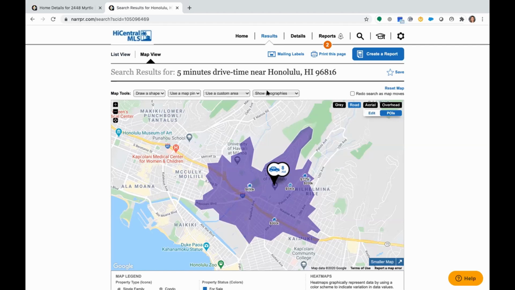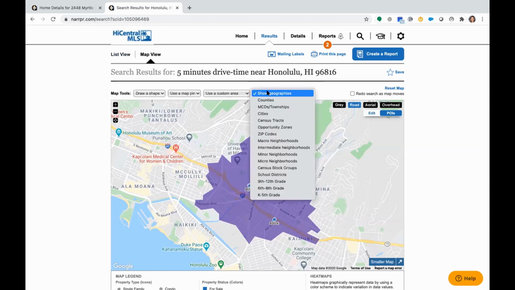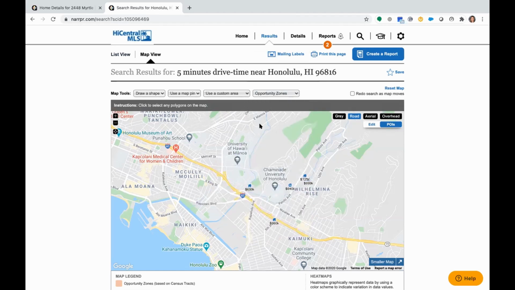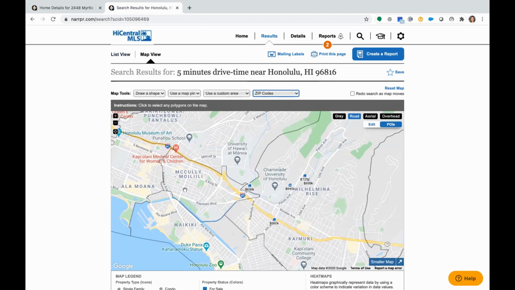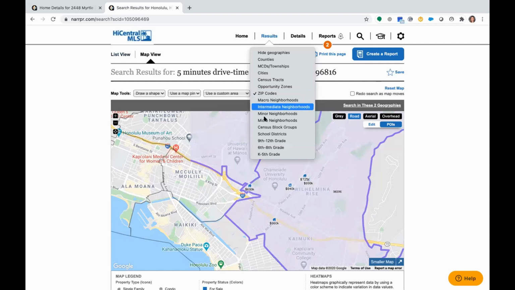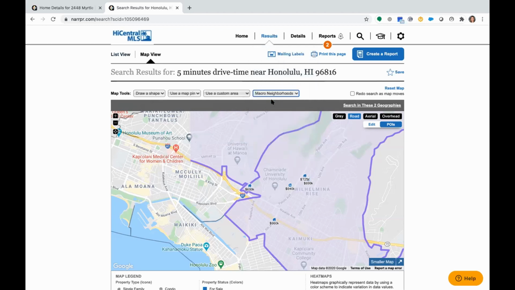You also have the ability to search based off of geographical boundaries. So we have counties, we have cities, we have zip codes. So if there's certain zip codes that they want to live in, you could come in and select those multiple zip code boundaries. And then you'll see you can search in those geographies. You have your macro neighborhoods all the way down to your micro neighborhoods. So I always suggest that you go into RPR and you look at these neighborhood boundaries.